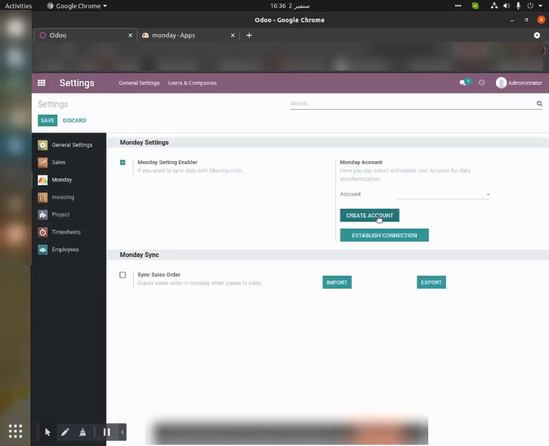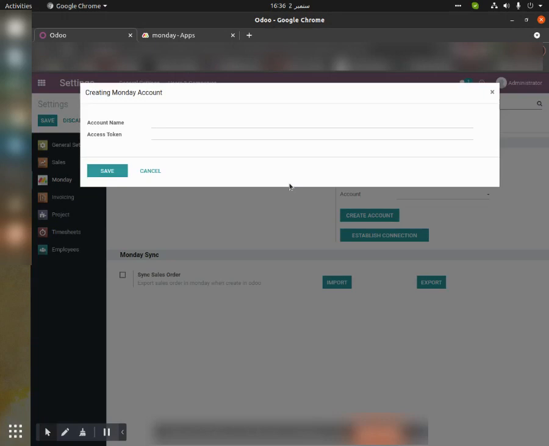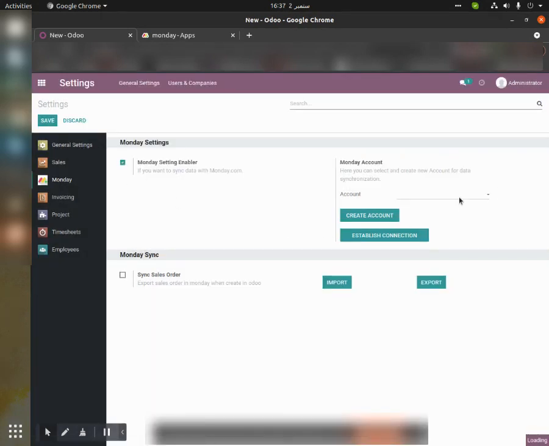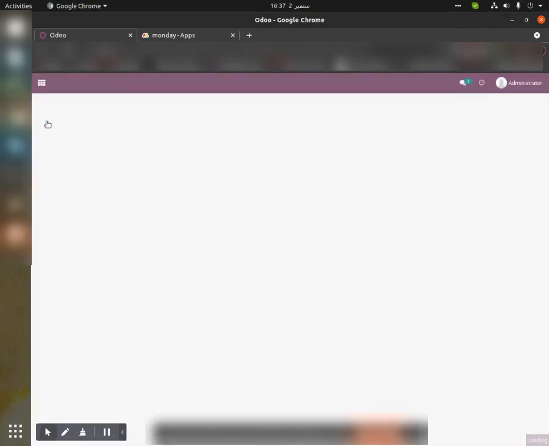The connection now, create your account, like test underscore account name, any account name and access token, and save it. Like I created this account now. Save this account.